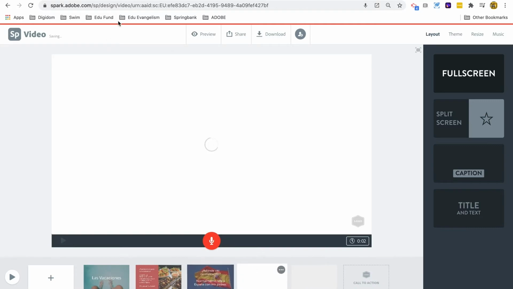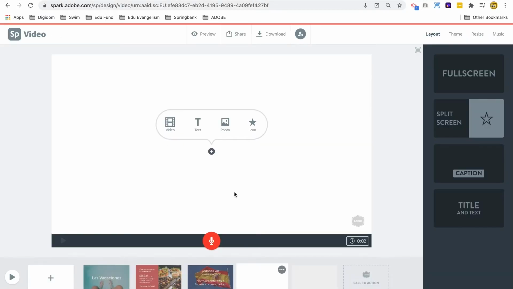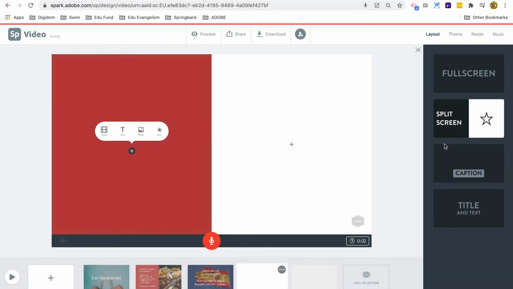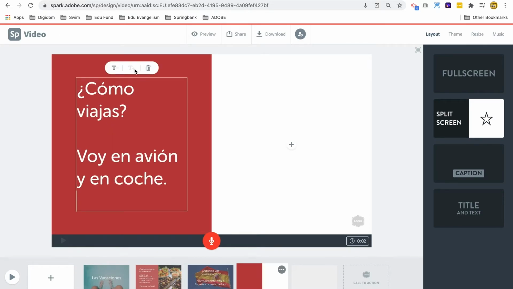Okay, next slide. Go and find my text here, copy it in there. This time I think I'll go for a split layout again, or split screen again. Put my text on one side, and I can also make that text bigger by pressing the plus or minus, make it bigger or smaller. And it's how do you travel there? I travel by plane and by car.